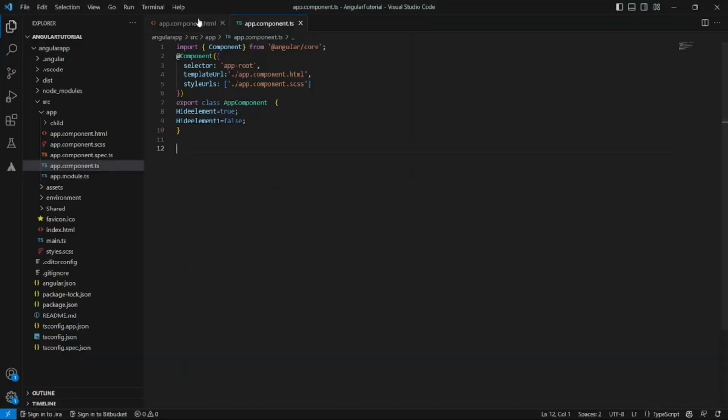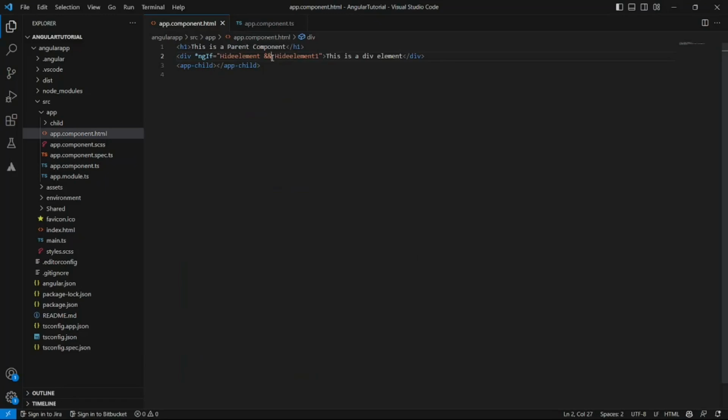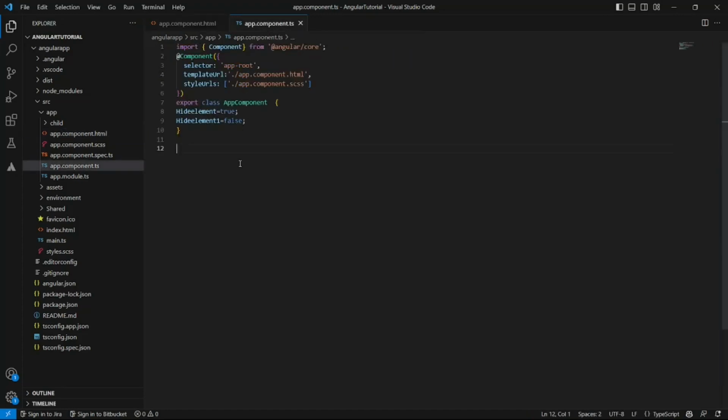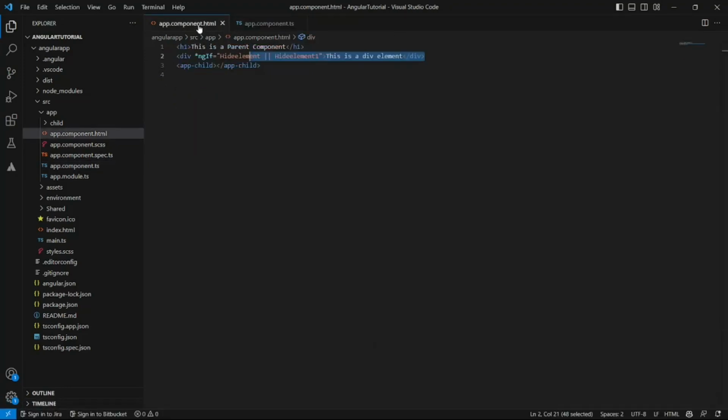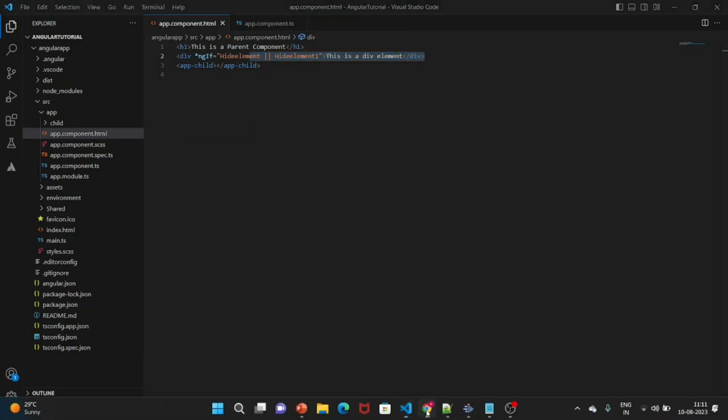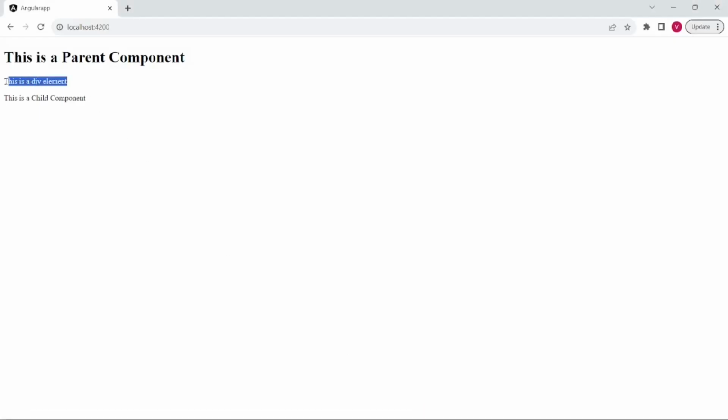So for this, we have to change the operator symbol. So here we have to change to this symbol, and here if any of the property values is true, then it will show this message. If both the property values are false, then it will not show the message. So here one of the property values is true, so now it will show the message. See, here we can see the message.